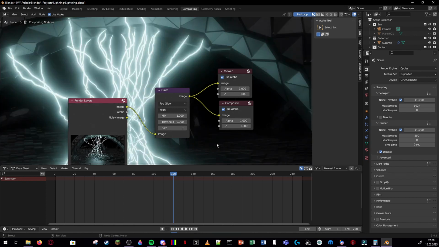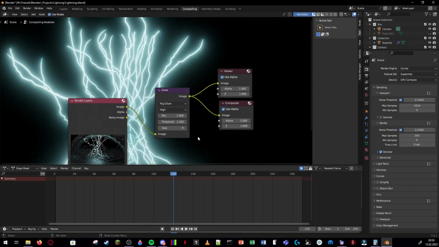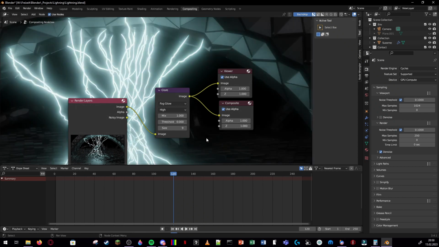The glare filter will only be applied to pixels brighter than the threshold value. I like to keep it at 0 because a threshold-based glare isn't really realistic. But I can see why you would want to play with it. But I like to keep it at 0.